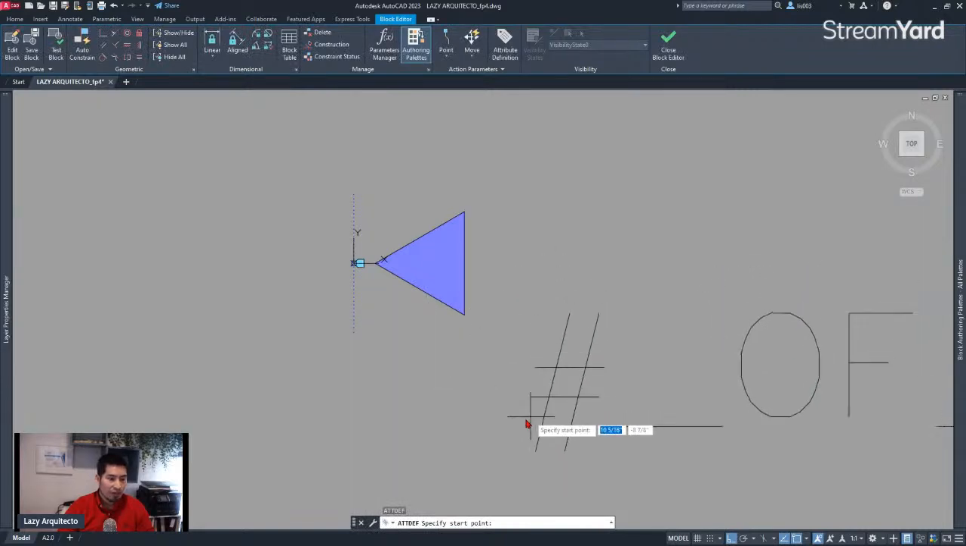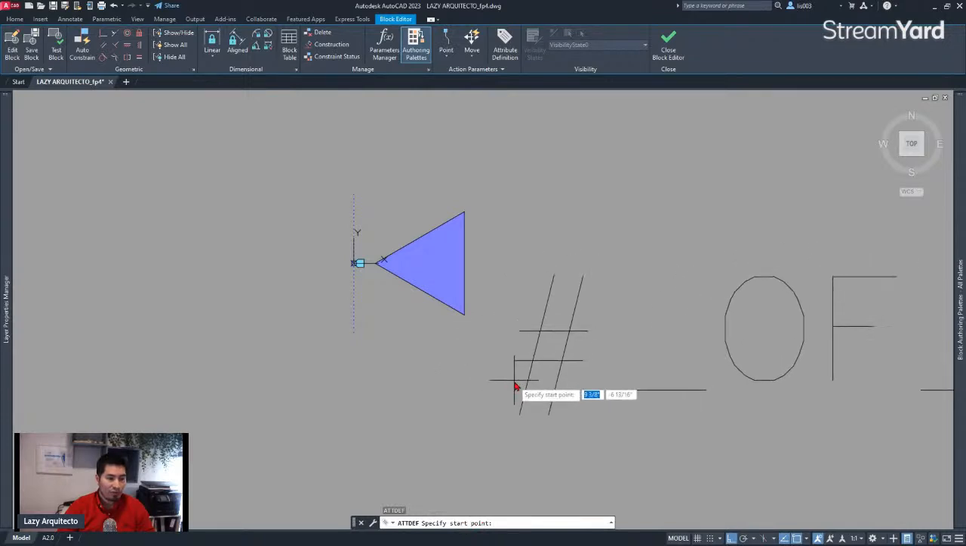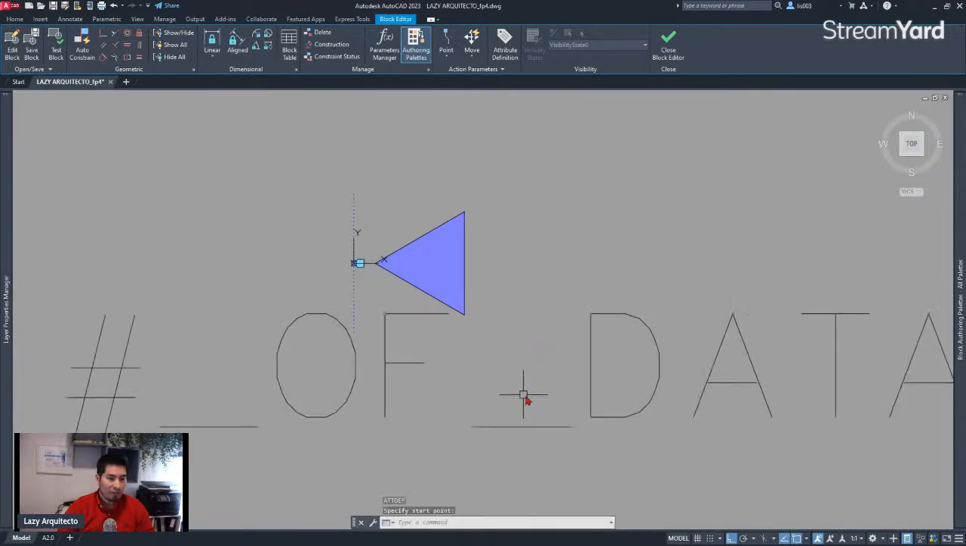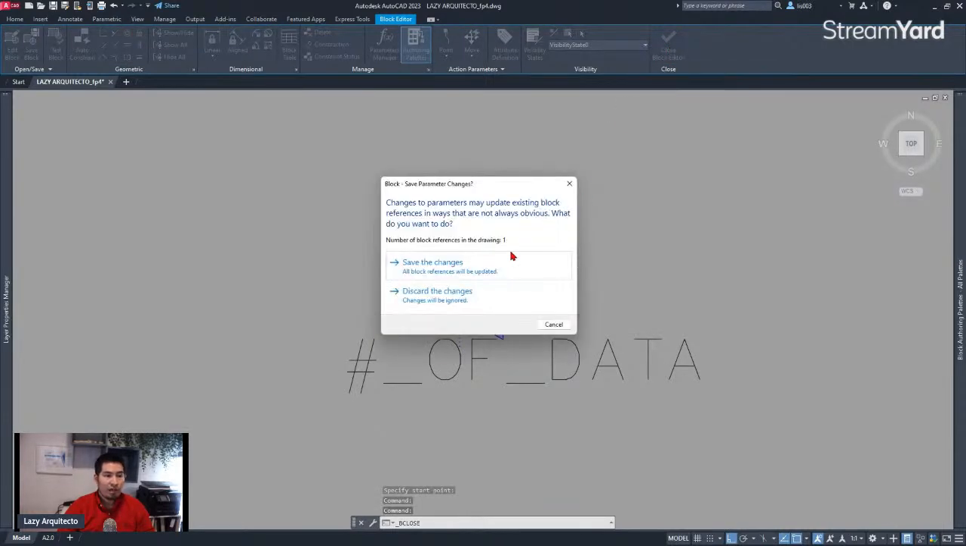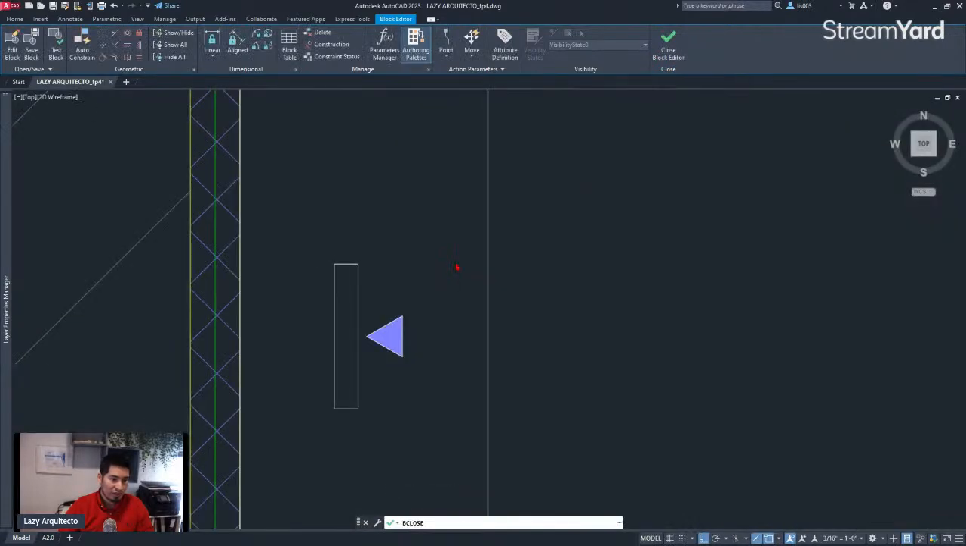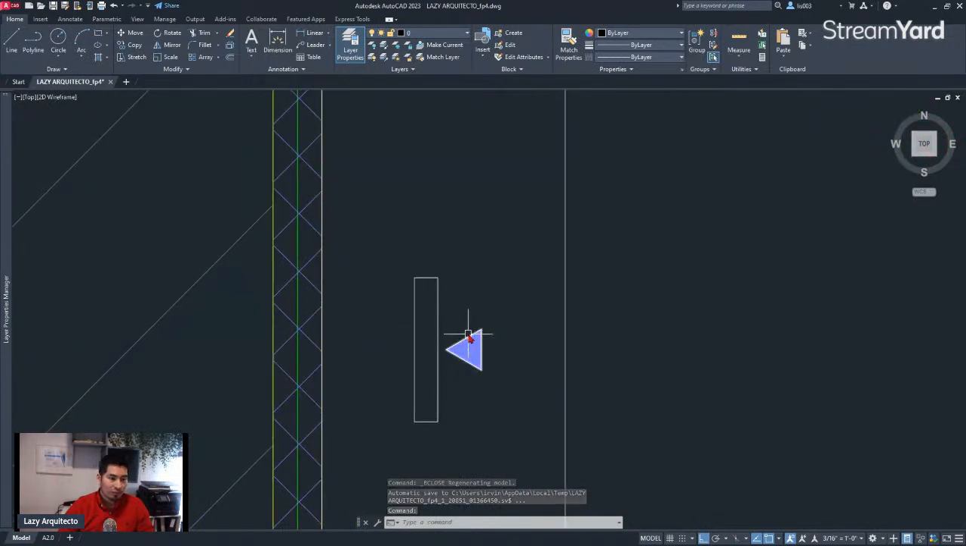So at this point, I needed to specify a start point for my attribute. I picked over here like so. So at this point, I finished modifying my block. So what I did is save the changes like so. So at this point, it looks like nothing really happened.